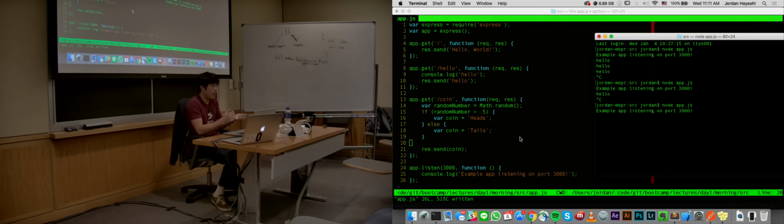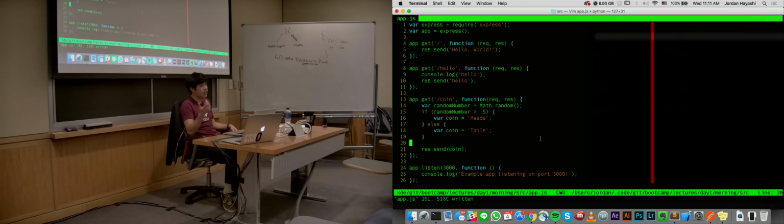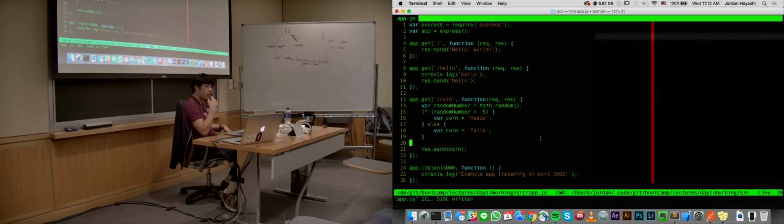So what happens if we want to create other endpoints? So what if we said, rather than doing this, we want to have a coin state that's stored on the server, and then every time we do app.getCoin, it'll tell us what the coin actually is. And then we could do app.getFlip, and that will actually reflip the coin. How might we go about doing that? Could we use the code we have now, or do we have to change it somehow? Does everybody understand what the question is?